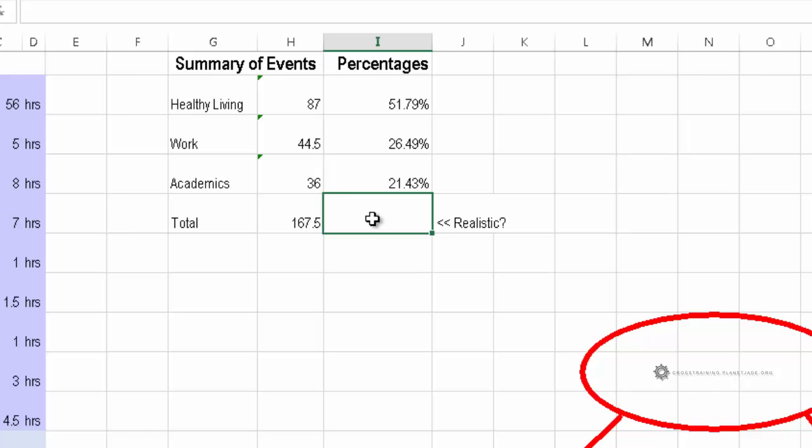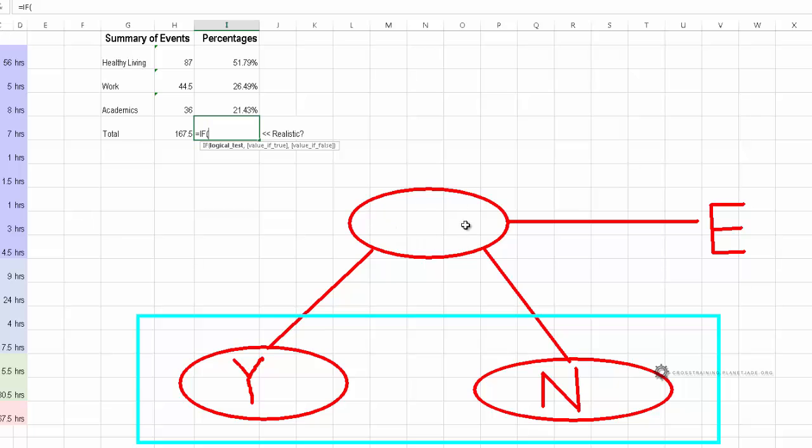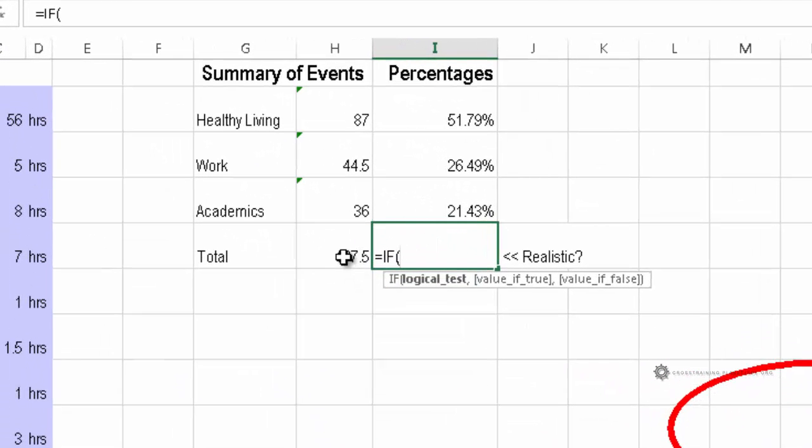So how do we tell Excel that? How do we get Excel to ask a question like that and create some sort of output? We're going to use what's called an if-else statement. So we're going to type an equal sign here, and type in IF. Now we need some sort of logic test. This is our question, which is what would occur in this box up here. Our question is, is 167.5 greater than 168? That is our test, because if it's greater than 168, then obviously our schedule is unrealistic.